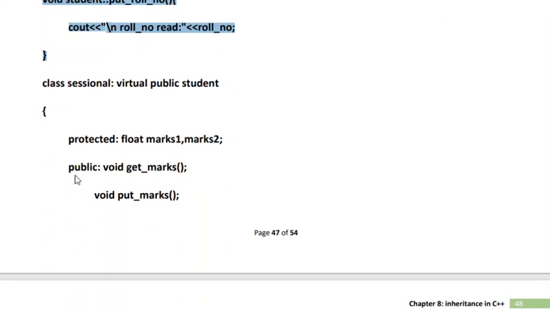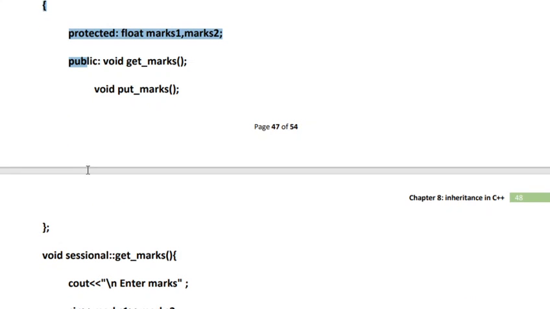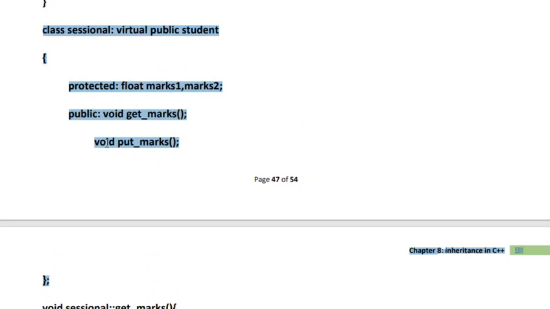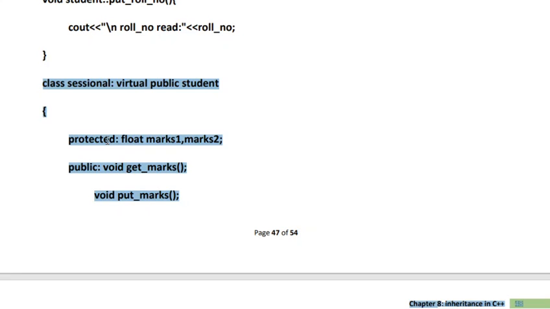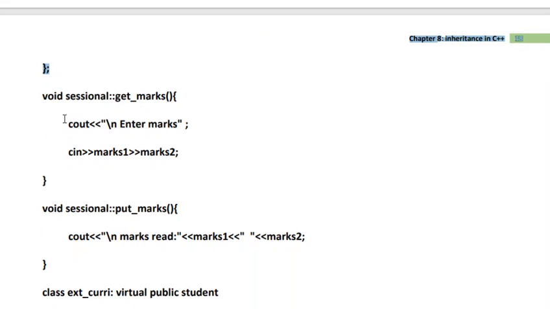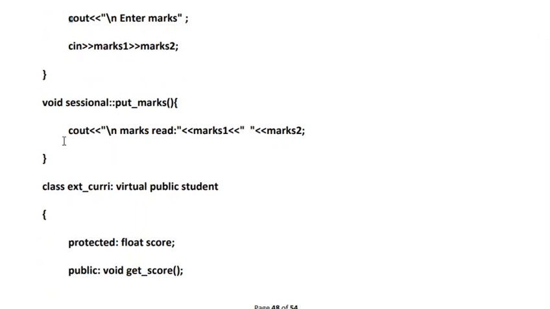Now what we have done is we have derived a class sessional from the base class student. Along with the inherited members, it has its own data members and member functions. The data members are placed in the protected section and the member functions are placed in the public section. The data members are marks 1 and marks 2, and the member functions are get marks and put marks. So we have created definitions for get marks and put marks here, which will read and display the marks obtained by the student.